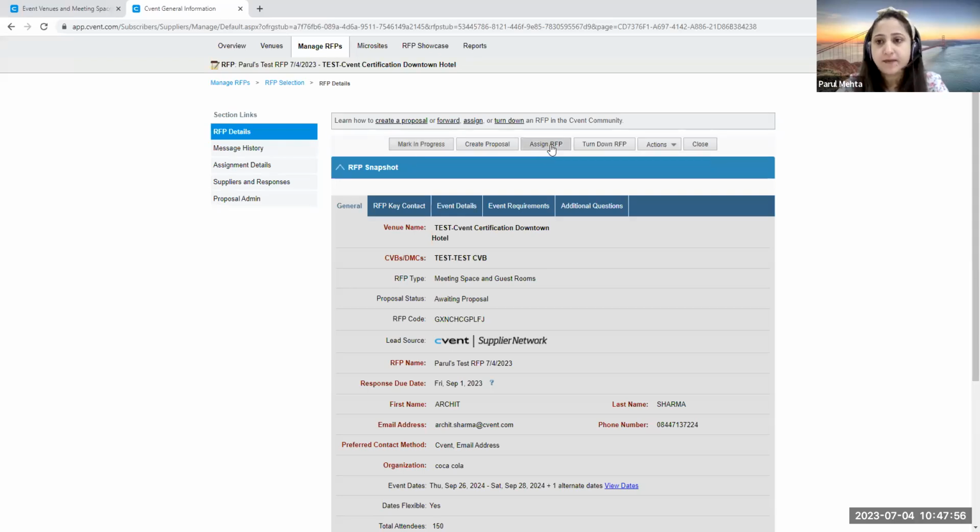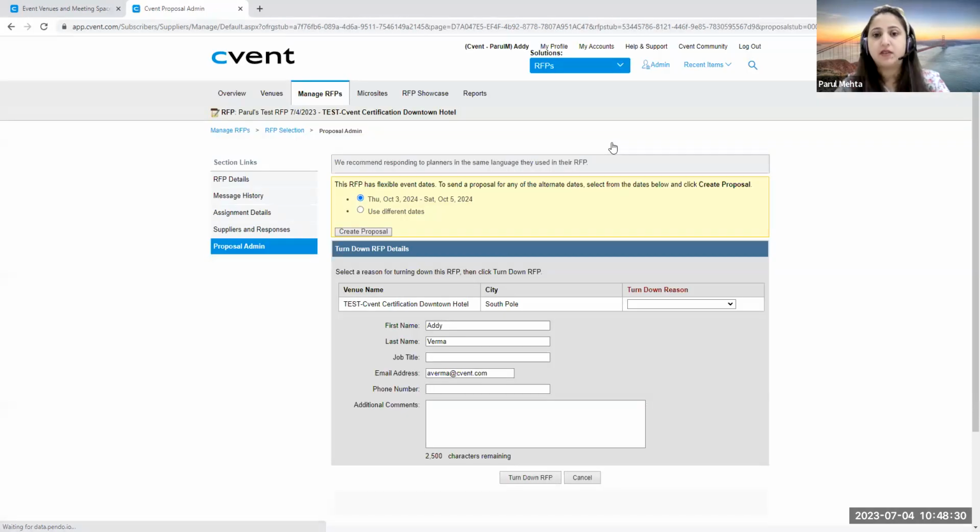Then the next step would be to assign the RFP to a team member who needs to work on it. So in that case, you'll click on Assign RFP and assign it to a team member of yours who will be working on it and then creating a proposal. Then there's Turn Down. This can be done if you cannot accommodate the event for whatever reason. So we have to gently let the planner know that we don't have availability or it's not going to be a good fit for us, or it could be any reason you're turning down.